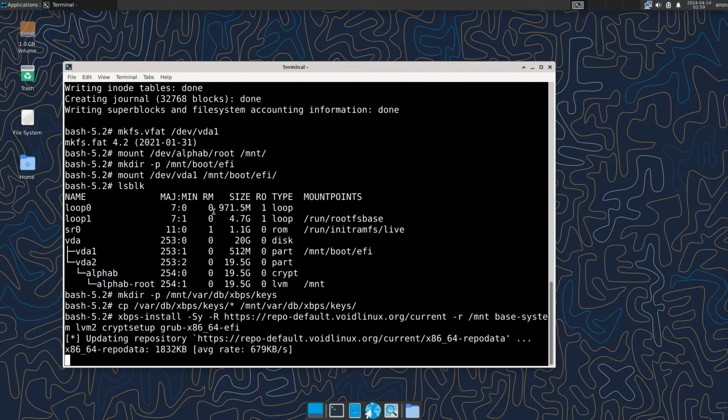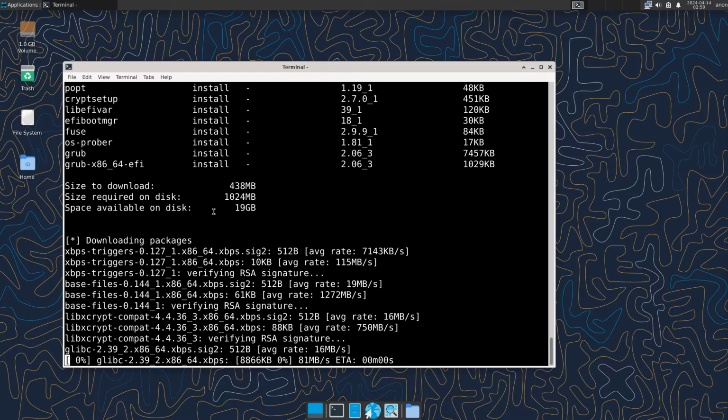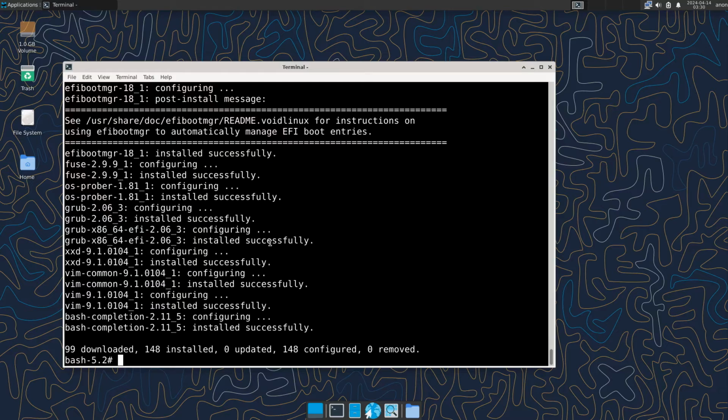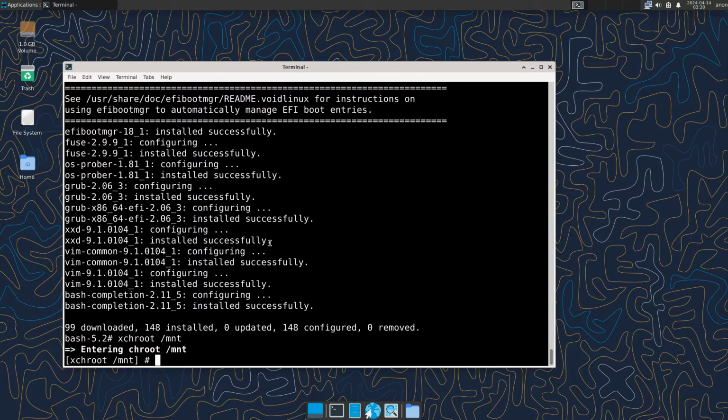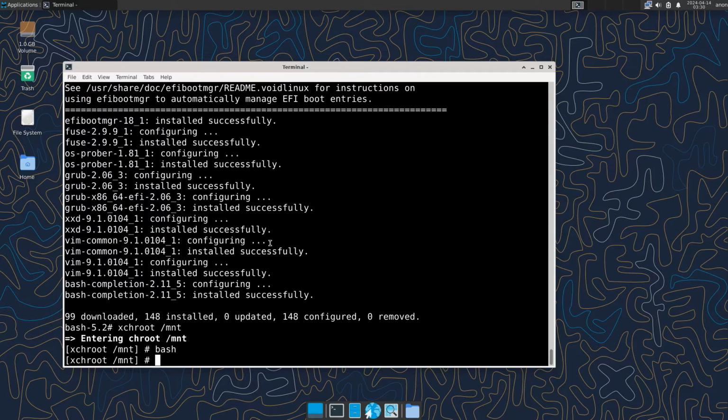It's going to take some time to download all of that stuff, and I'll be back there. So the download is finished. So now let's do xchroot. I'm going to chroot into /mnt. Let's start bash so we can have it.